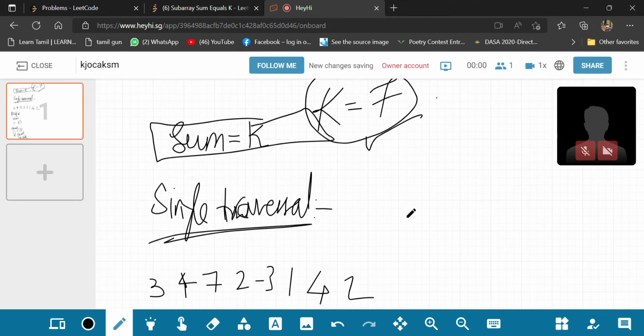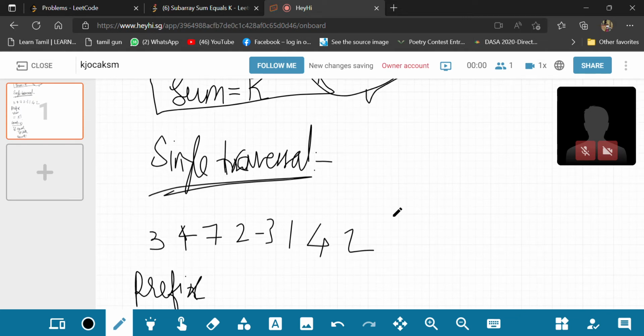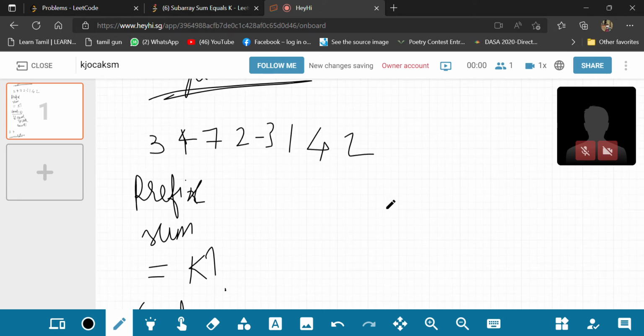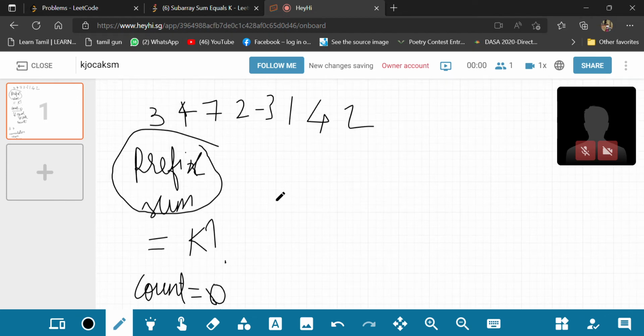How can we solve this in a single traversal? We are going to use order of n time complexity. So how are we going to do it within one single traversal? We can do that, taking the same example again, by using a prefix sum array. There's something called a prefix sum array, which means there are elements over here, right? So the first prefix sum array element will contain 3.